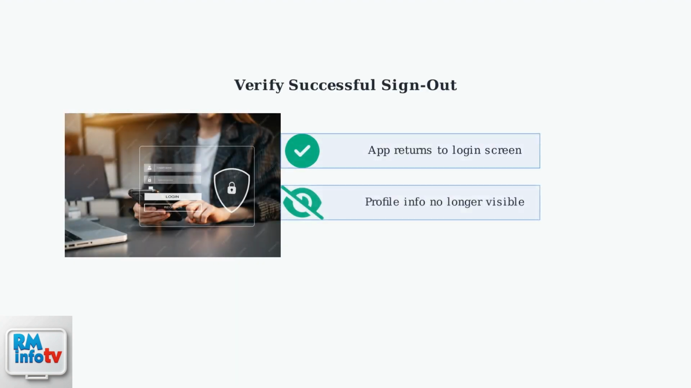To verify successful sign out, check that the app returns to the login screen, your profile information is no longer visible, and attempting to view order history prompts for login credentials.